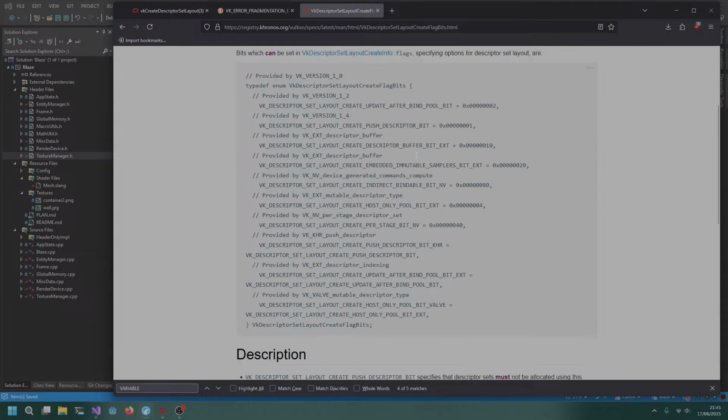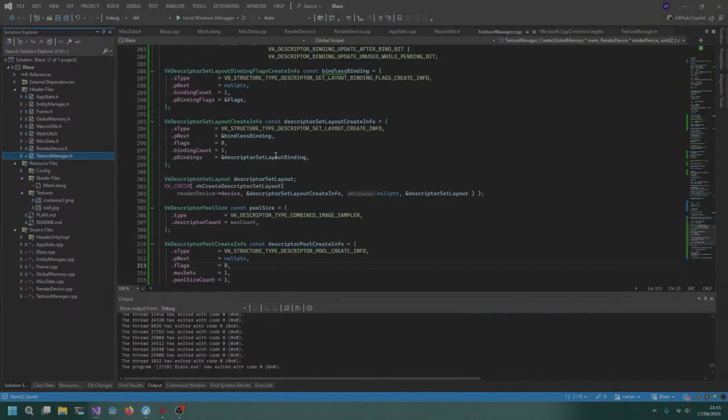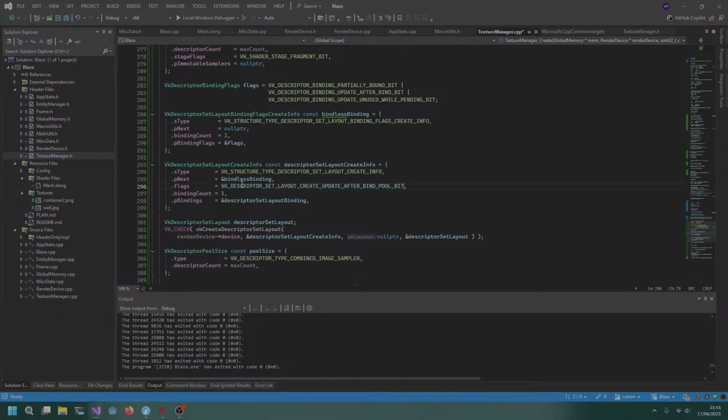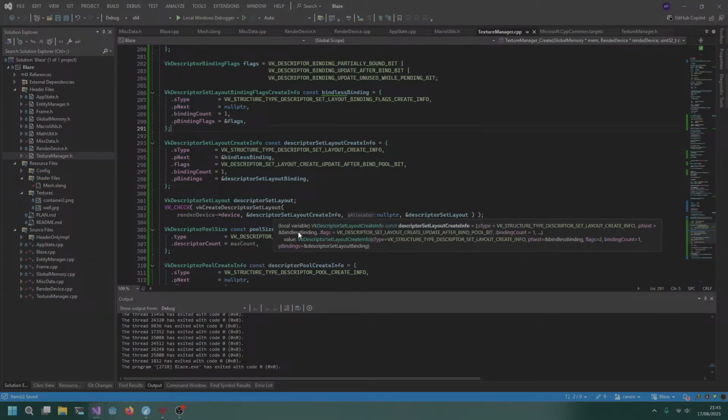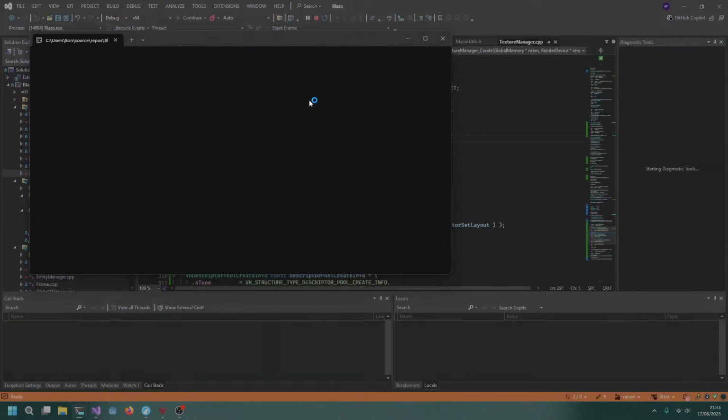Set layout create flag bits. Update after bind pool bit is a part of descriptor set layout create flags. So it's actually here. That's interesting. I'm not sure that would just work with the pool, would it?